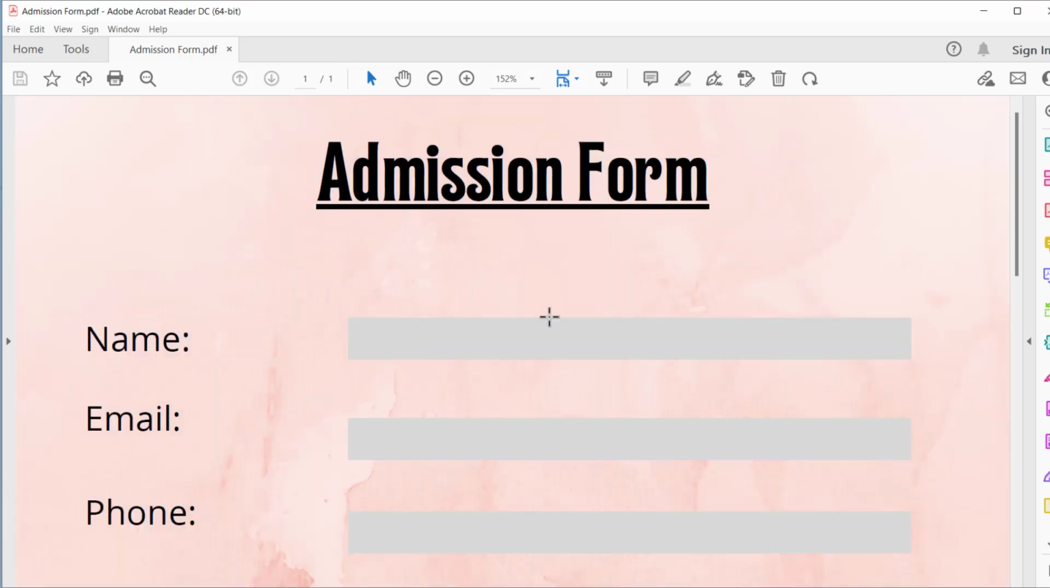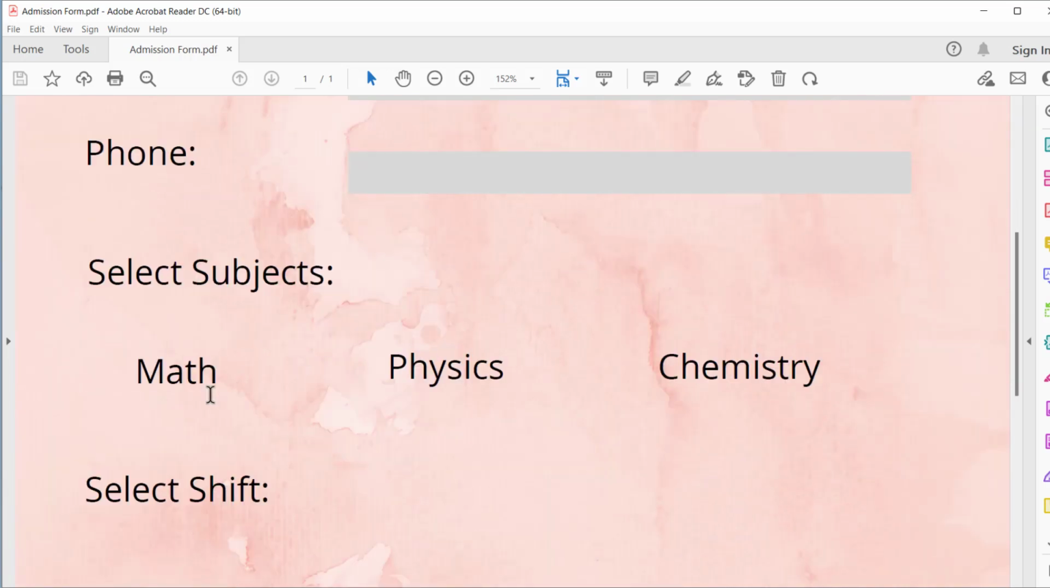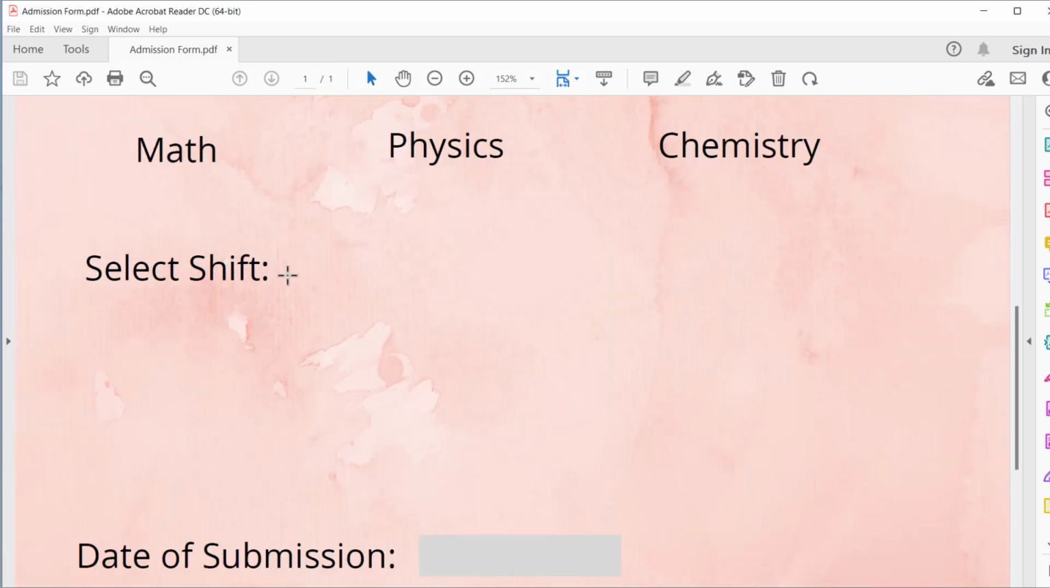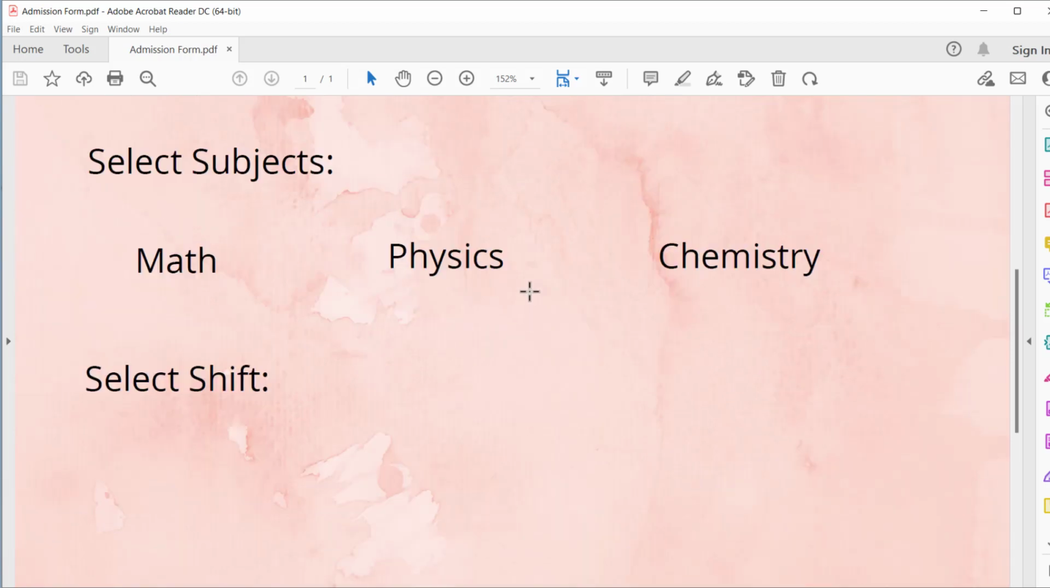So the first thing I would like to do is make these text fields fillable. The second thing is I would like to add checkboxes underneath these subject names so that a student would be able to select one, two or three subjects. And this checkbox is also a form item. And the next thing, I would like to create a drop-down list and put it here. That drop-down list will have two items, morning shift and evening shift, and students will be able to select the shift in which they want admission. So this is what we are going to do.